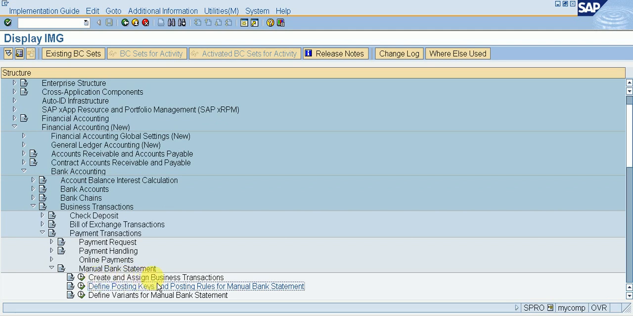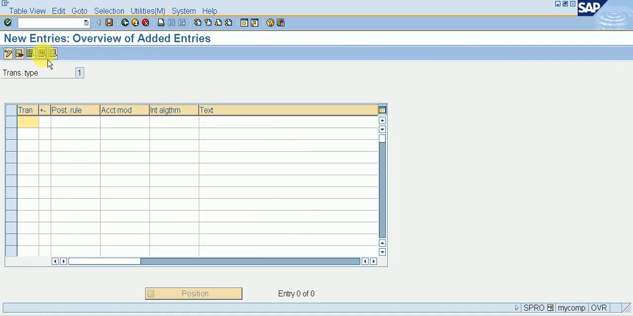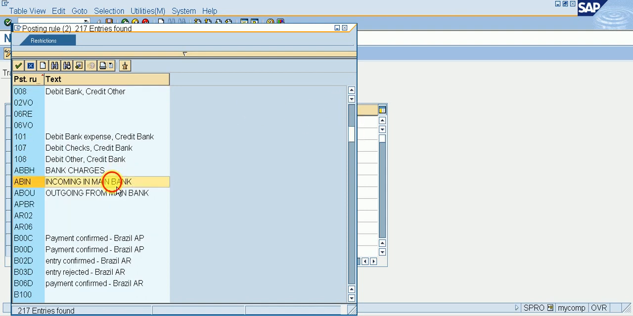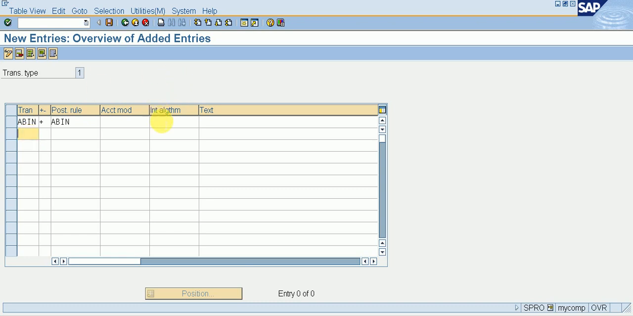Create and assign business transaction. We have a T code of it. OT52 is our T code. Click on it. Go to new entries. Give your transaction detail. I am giving here ABIN for incoming. Incoming is positive. So for posting rule, I am selecting ABIN for incoming. Incoming in main bank and give a text type. Incoming in main bank.